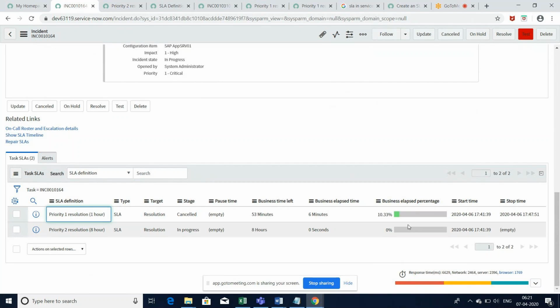For that reason, the start time is also the same for these two SLAs. That is the use of retroactive start. It will be considered whenever you create the incident, and from that time only it will start. The start condition will start at that time only. So that is the retroactive start here. And it is already in progress.